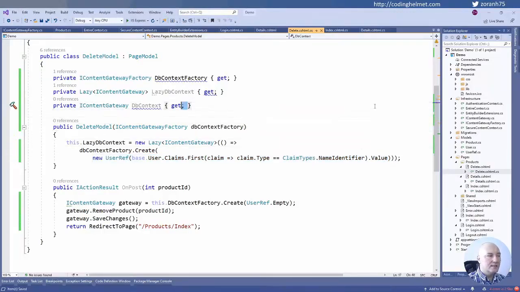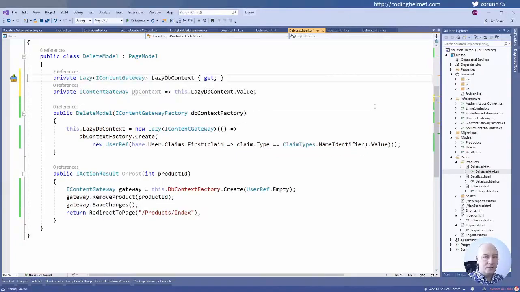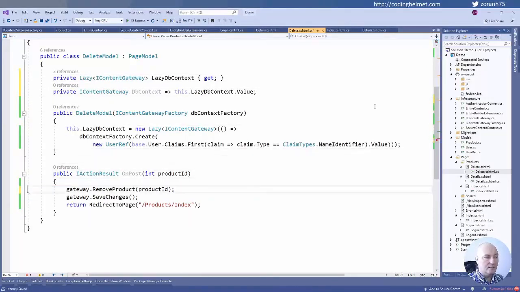Okay, so I can create a factory which will capture the claim, the name identity claim, at the moment when lazy dbContext.Value is touched, called the first time. So I will not create this. I will say this dbContext and this dbContext. My client code will behave exactly the same as it ever behaved.